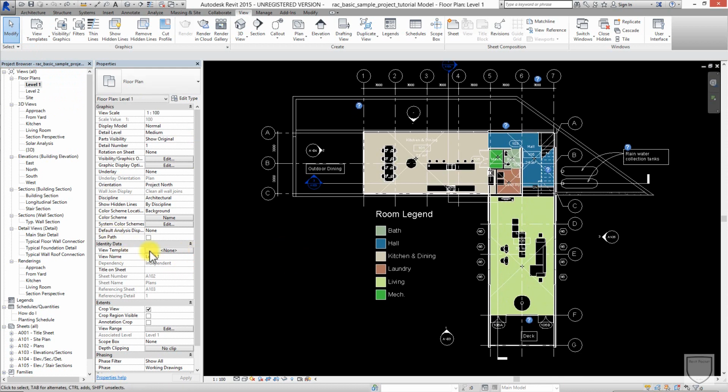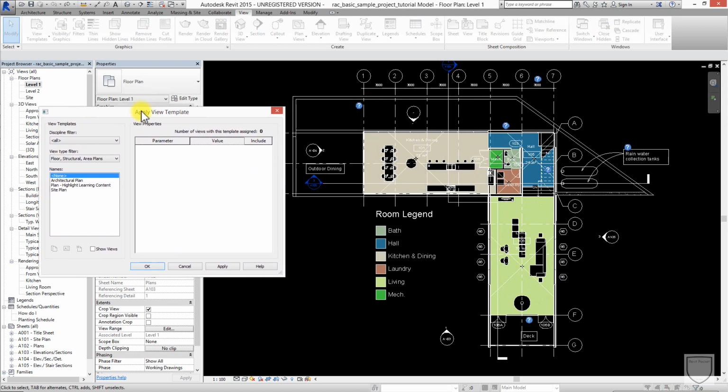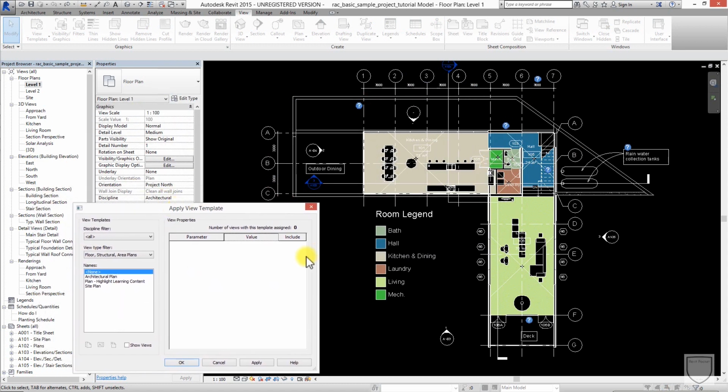Right now, I'm going to click on the None button that's associated with the view template parameter for this view. When I do that, it pulls up the Apply View Template dialog. By default, since I'm in a plan, it's showing me the plan-related ones, but I would suggest that you search around and get familiar with what you see on this dialog box. What I'm going to do right now is move the dialog box over a little bit so we can see what's going on on the screen.